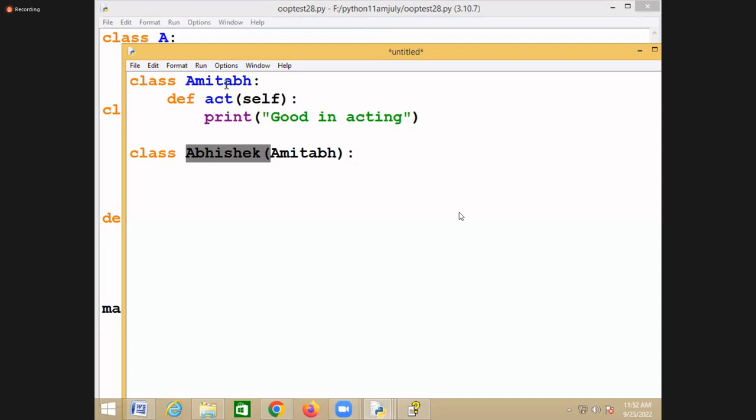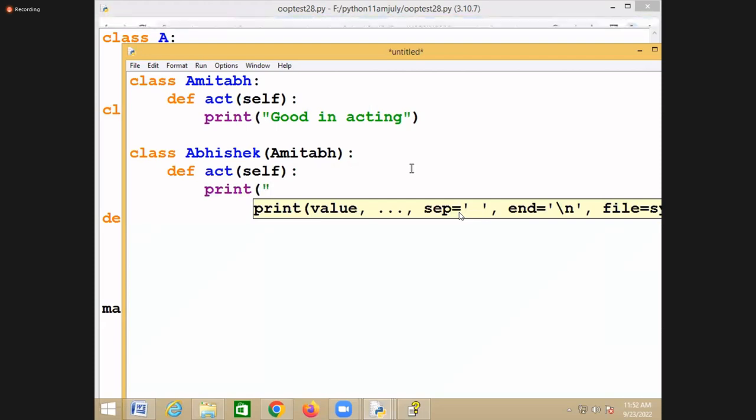But act is a behavior of which one? Amitabh. And that act is inherited in what here? Abhishek. But does Abhishek act like Amitabh? No. It means what happened here? Override. Which one is overridden? The act functionality of Amitabh is overridden here. Now who is bad in which one here?